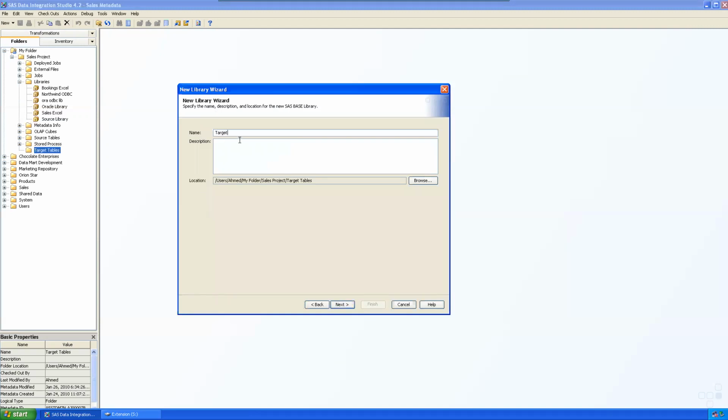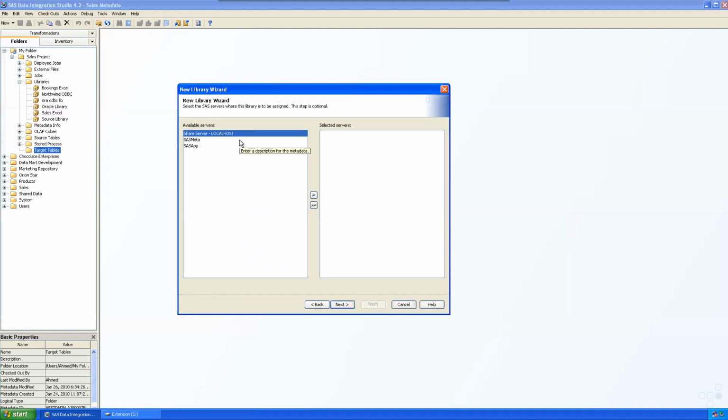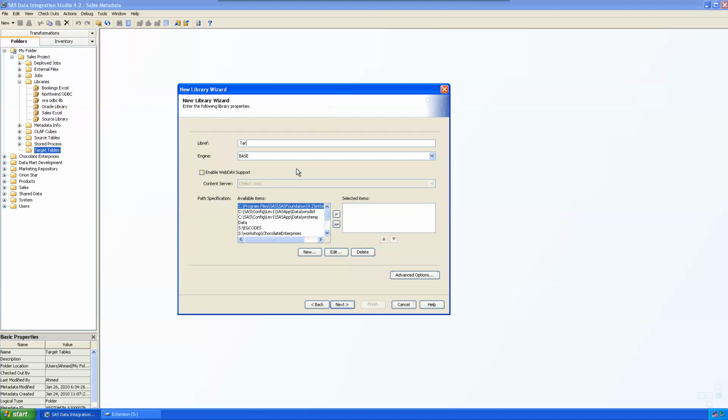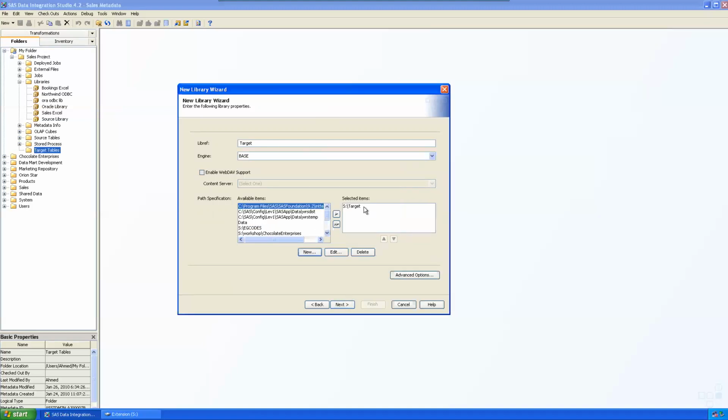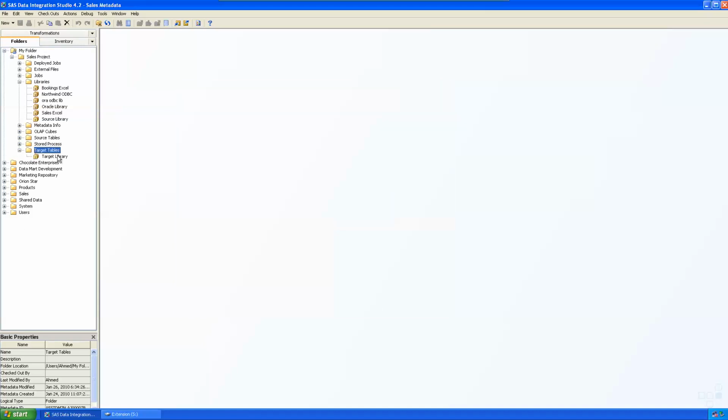Then the target library is my target location name. Then select server, then give it some name, target. Then what is the location? We have to define a new location. Browse, S drive, target. So this is a folder, a different location for the target. Next. Finish. So we created a library.